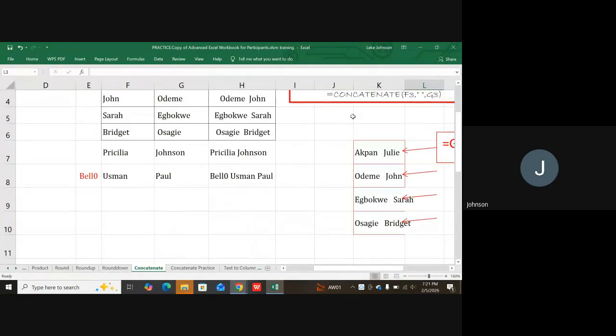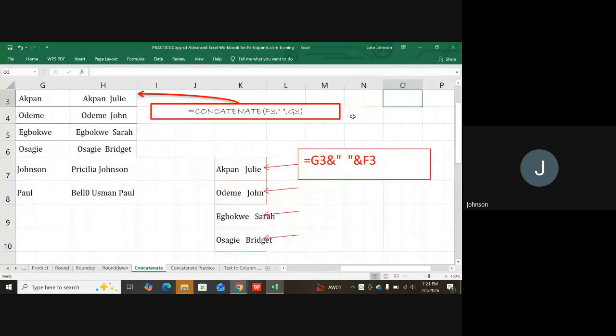The alternative to this is that you can use this formula that is here, right? Instead of beginning with concatenate, just select where the data is, put an ampersand in the middle, then you open your quote. Now you know that when you select G3 before, you have to put a comma. But this time, because we are not using any function name, you just select G3, then no need for a comma, put an ampersand there, then you open your double quote, put another ampersand, then you put F3. So let's try that out.